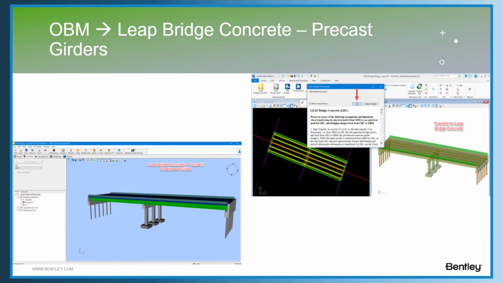The first program I'll be discussing is the LEAP Bridge Concrete precast prestress girder module. Previously we used to call it CONSPAN. As you can see in the screenshot, the two-span bridge has been modeled in OpenBridge Modeler, and the same information has been transferred to LEAP Bridge Concrete. Here you can see the 3D view of the model.